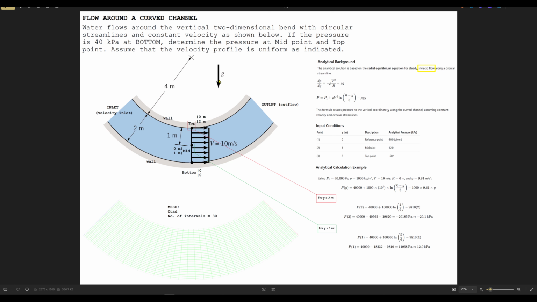Gravity, as you can see here, acts downward in this problem with an acceleration of 9.81 meters per second squared. And since the flow is assumed inviscid, we are neglecting viscosity effects, meaning we will consider a uniform velocity profile across the channel, as you can see.